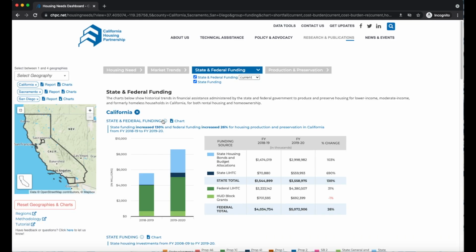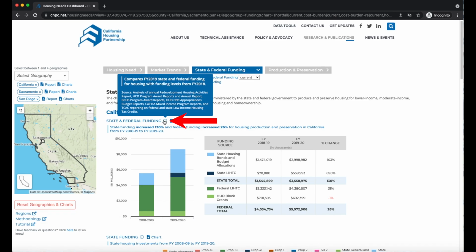To the left of the chart download button is an information icon, the eye enclosed in a circle here, which provides a pop-up with more information about each graphic, including the graphic's methodology and data sources.